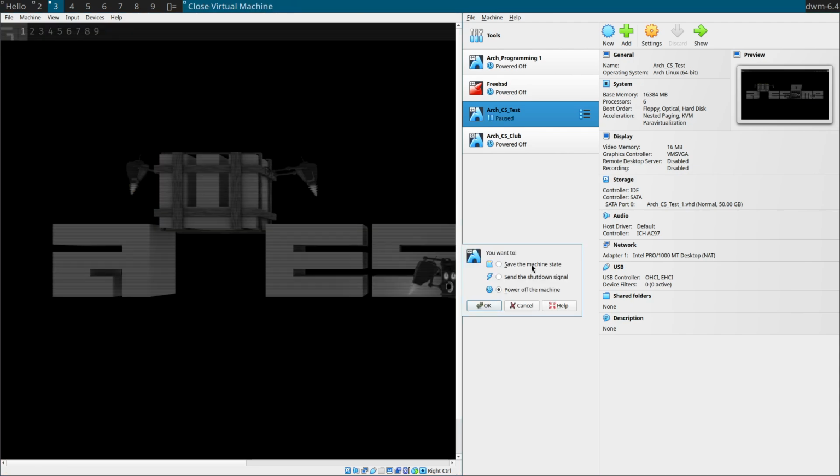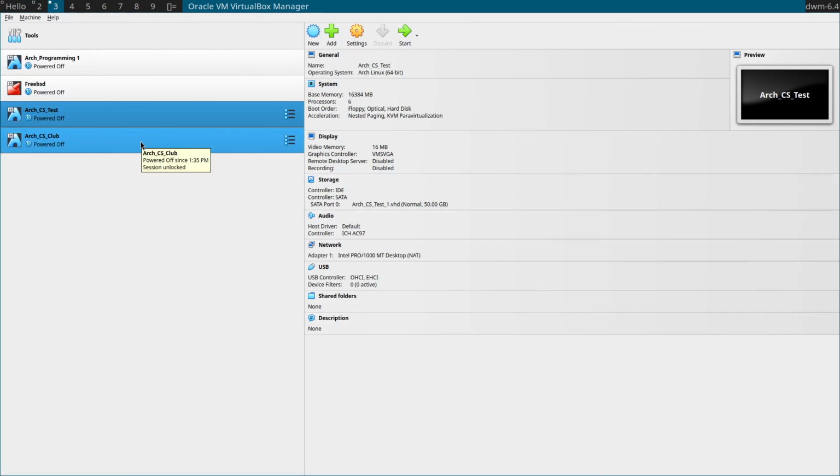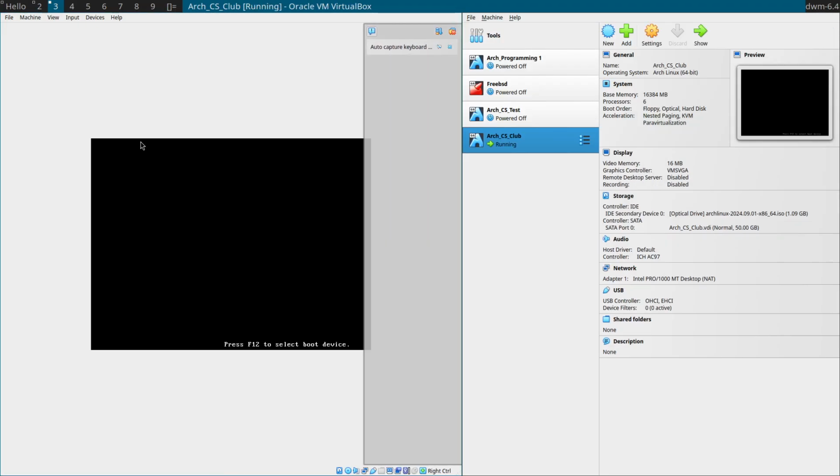I'm just going to close this, and then for whatever reason, if you're downloading stuff and you need to leave or power off, do the save state machine, because that will save the current state of your VirtualBox. But if you are fine with just downloading or turning it off, you could do power off. So we are going to boot into this one we just made.